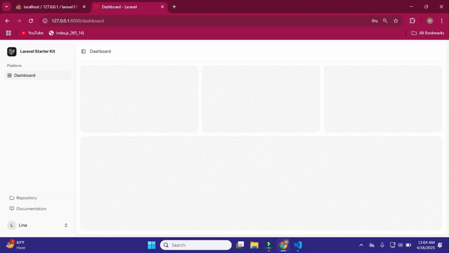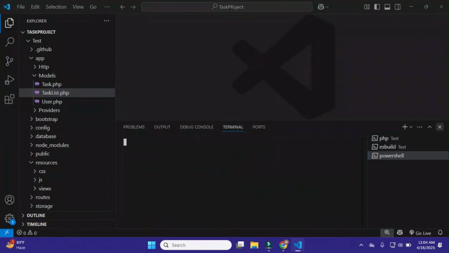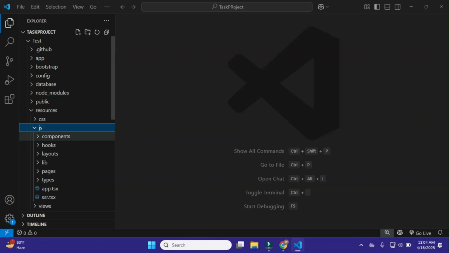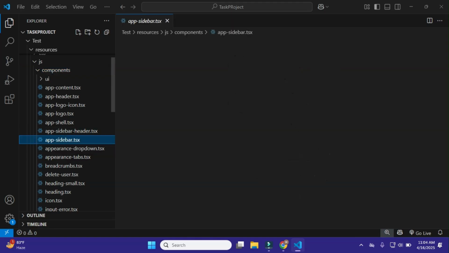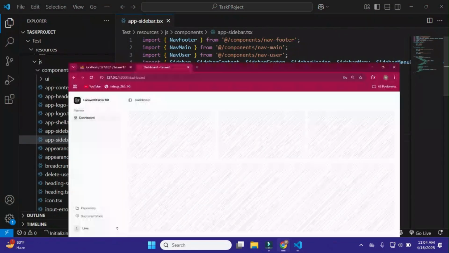Okay, so within it what we have to do is, as we saw in the demo, I have two nav items in the sidebar, that is list and task. So the user first creates the list, and within the list the user can add tasks. For this I'll just close this, and go to resources JS, and here is my starter kit. So go to components, and in the components I have app sidebar. This is the sidebar that is showing here.